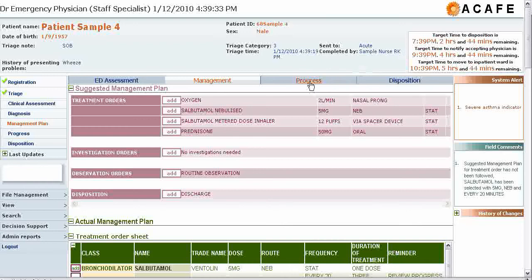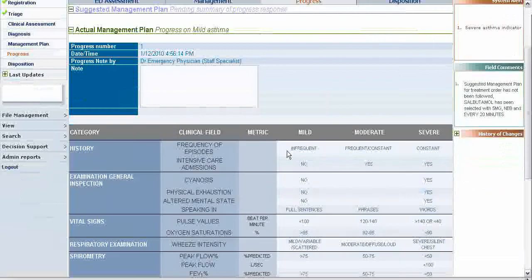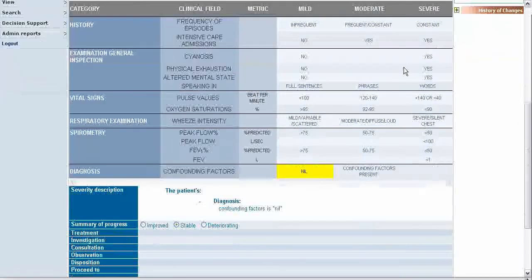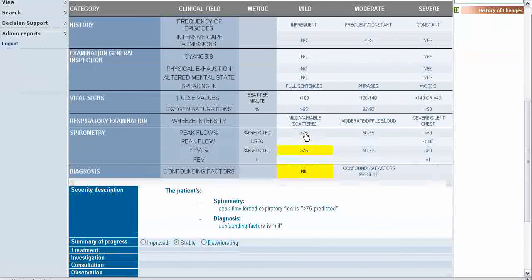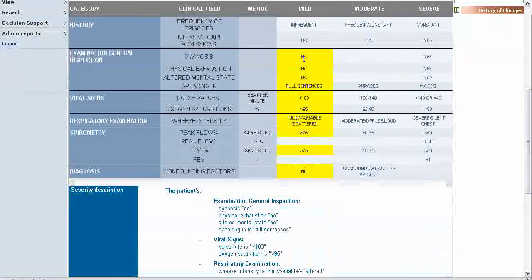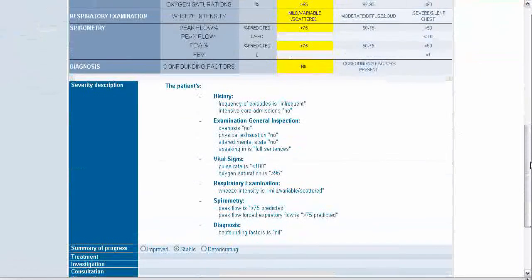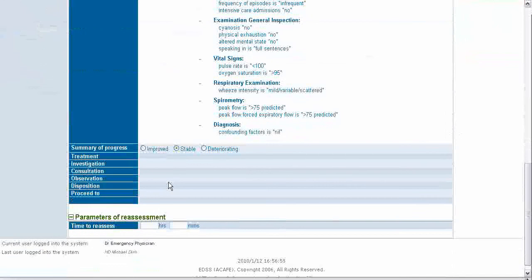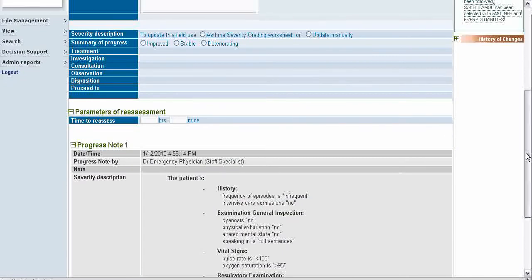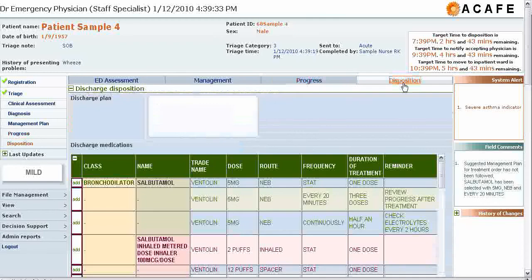Since the disposition for mild asthma is to discharge, we don't need to complete a progress note, but that option is provided if we wish to provide any progress updates. The progress notes are handy for any patient reassessments and treatment follow-ups. So we'll just provide a standard one here. As you can see, it's automatically updating our patient history and examination vital signs. We'll also add a summary that the progress is stable, and provide a time to reassess of 0 hours and 0 minutes. That way we'll have an automated progress note archived here for further reference.